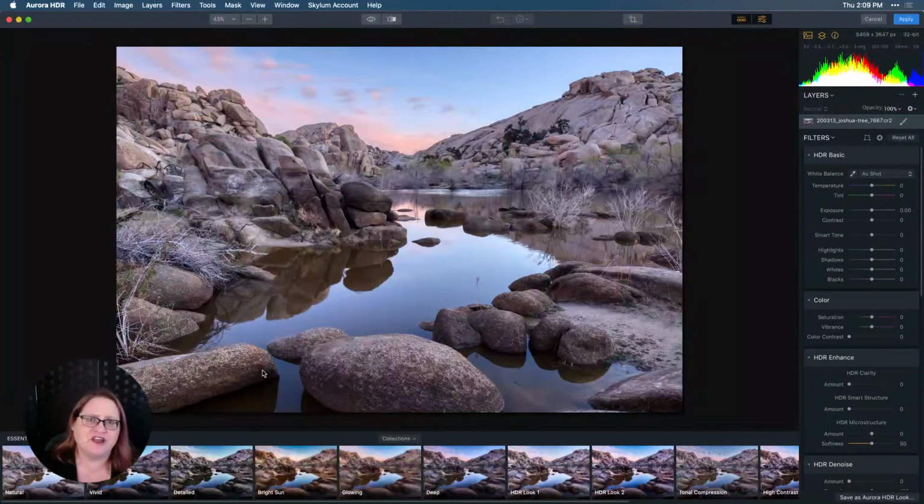So HDR is a pretty heavy lifting process, and it's really easy to take over the top, and artifacts are frequent. You just have to watch for them and know the tools to make sure you minimize them and keep them out of your photos as much as possible.